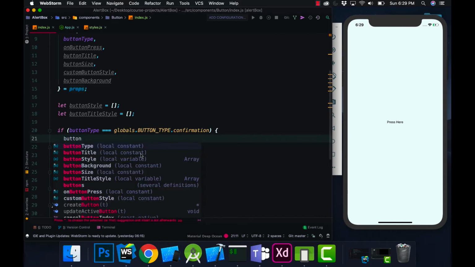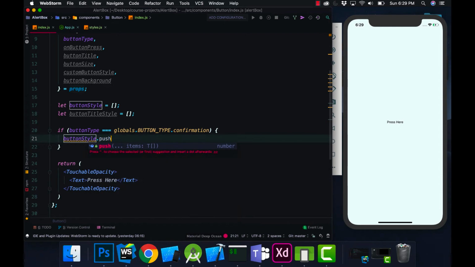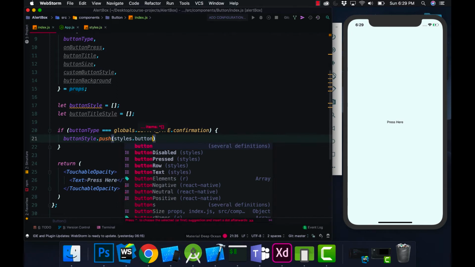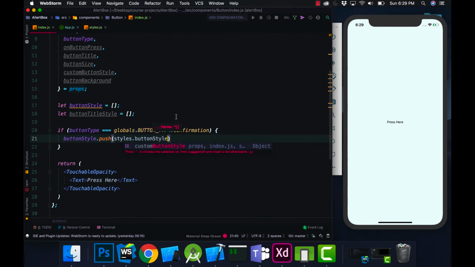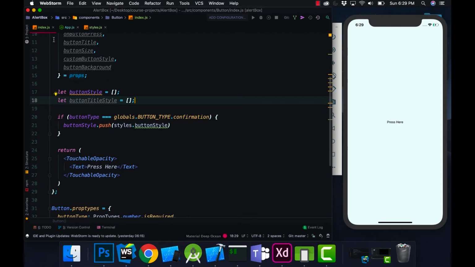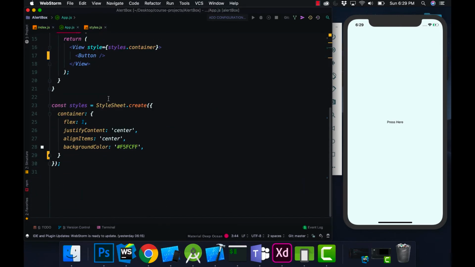Also, think of button styles. We're going to add buttonStyle.push styles from our button style. We have yet to create this. So let's open up our styles.js and create our styles. What you'll see, similar to within our app component, is that the styles are in the same JavaScript file. I think it's better practice to have your styles in a separate file. So that's what we're going to do.